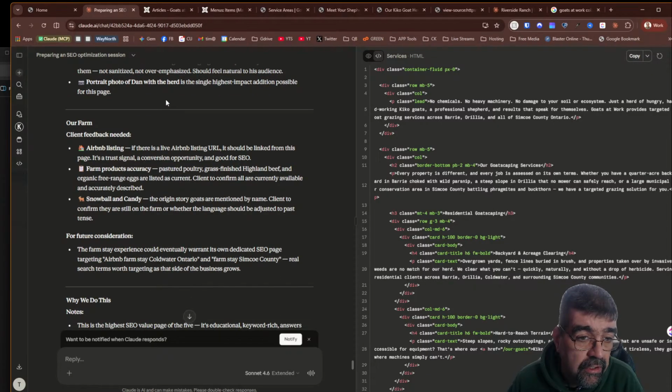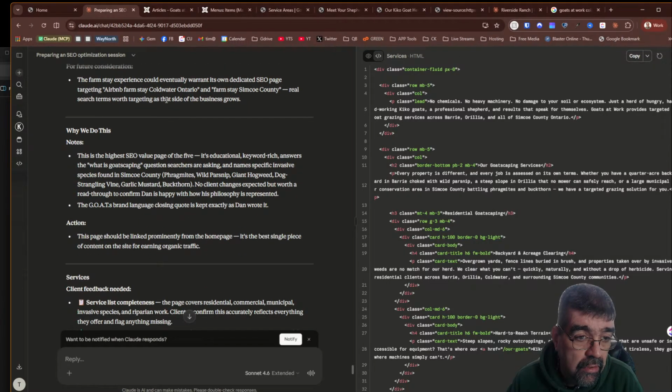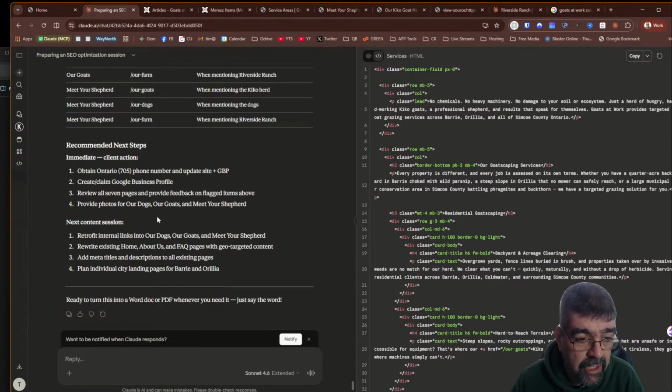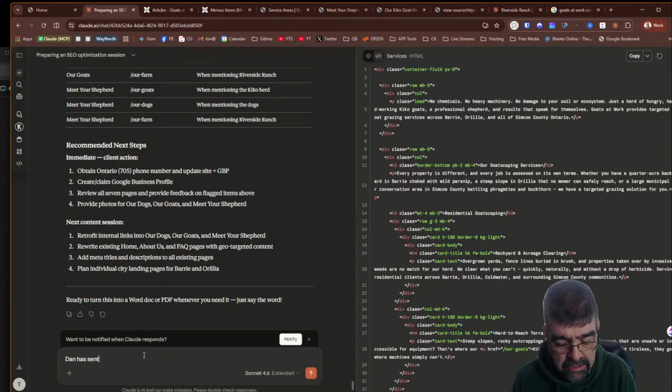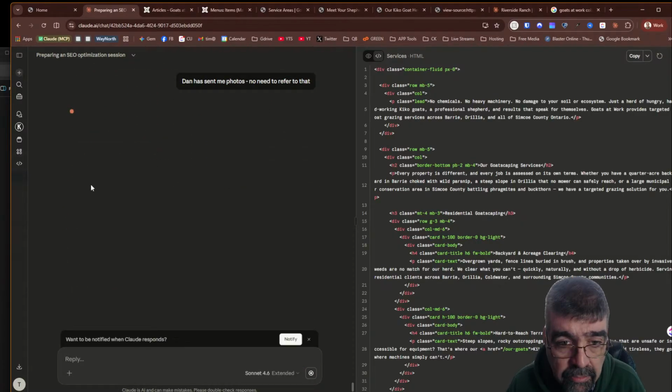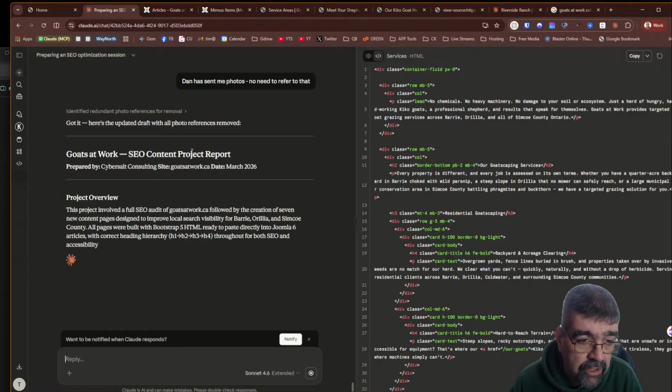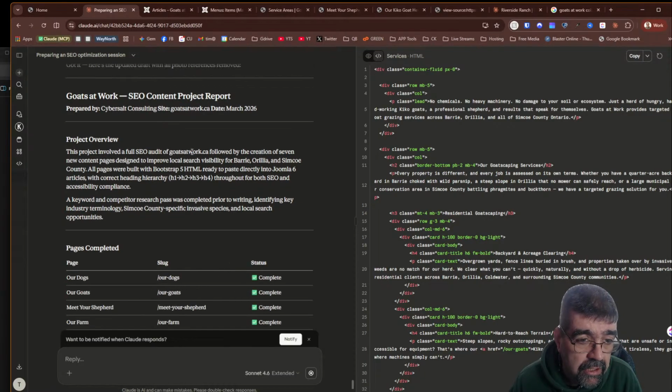Right. So notice. Okay, notes. Okay, first of all, so we've got a lot of stuff here. I'm going to do this. Dan has sent me photos. No need to refer to that. All right, so I tell him it's talking about suggesting adding photos, so it will take it from the draft. What I find the best way is to just go down and read a bit at a time.